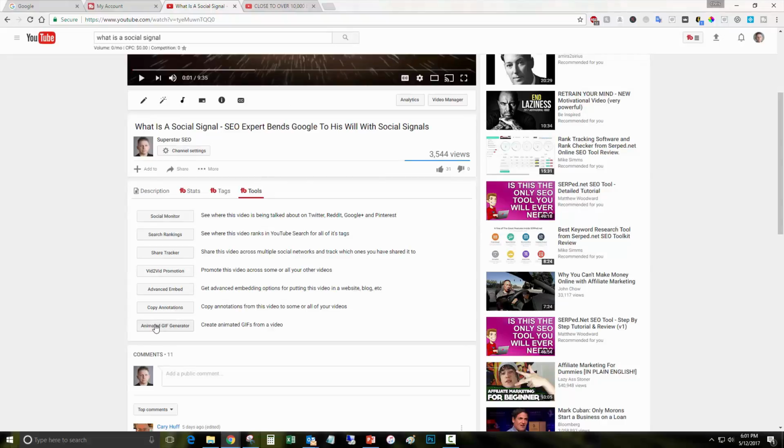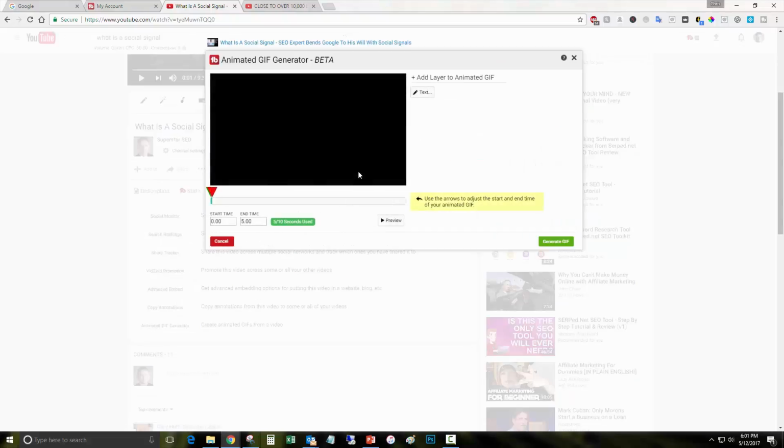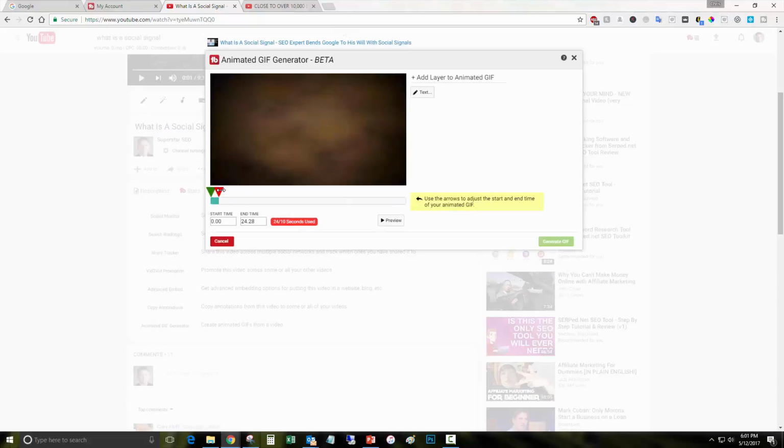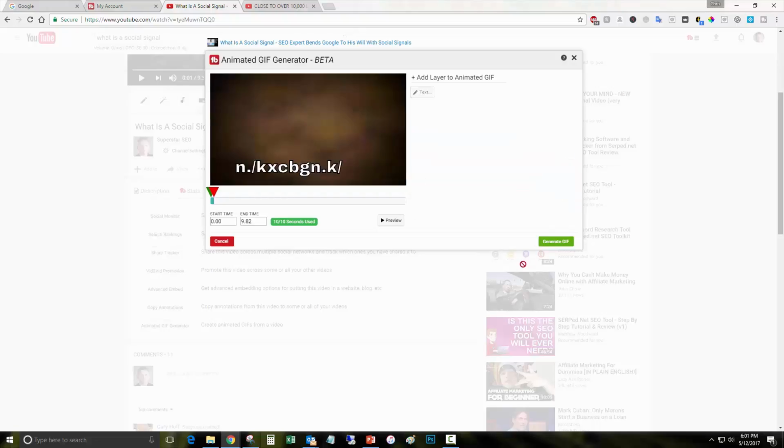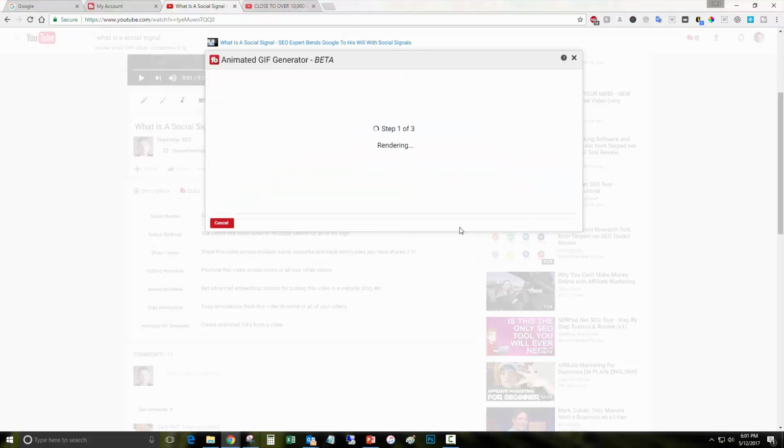An animated GIF Generator. This is awesome. Watch this. I'm not going to go through the whole process, but basically you can pick a few seconds of it. I think it's up to 10. There you go. Text. Keyboard smash. There you go. Add. Generate GIF. Is it GIF or GIF? You decide. Actually, don't decide. No one cares. So I'm going to pause while this renders and come right back.